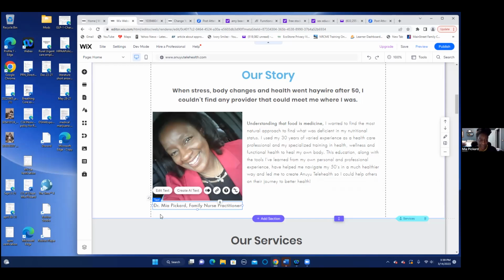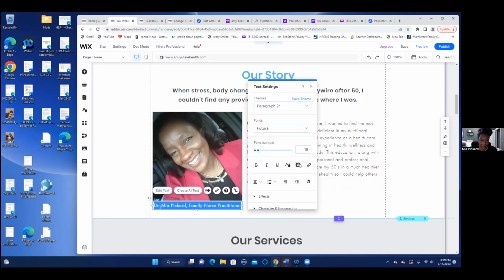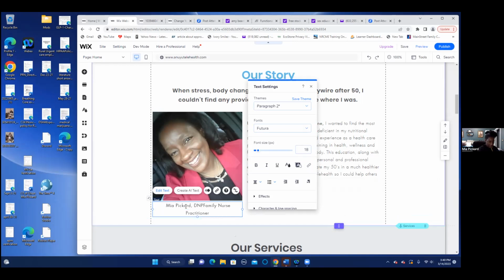Will you do edit text here? Yeah, and then click so that it's not also, yep, there you go. And then you can just hit the backspace. Yep. And then I would do DNP there. And then maybe that's okay. Just let that happen. And I'll show you how to do it.